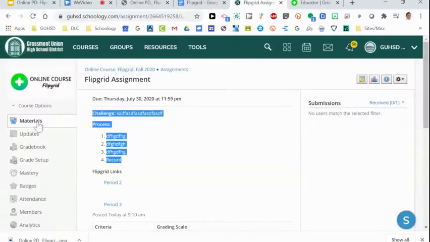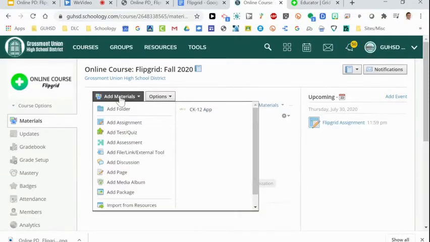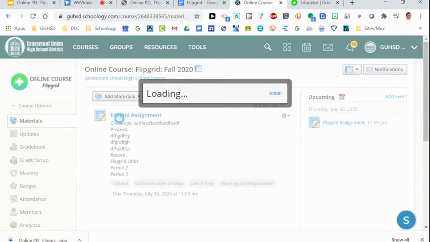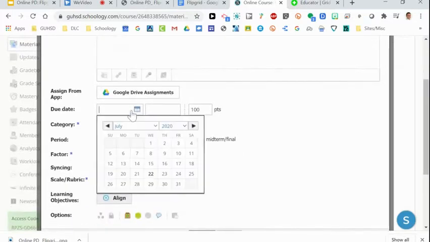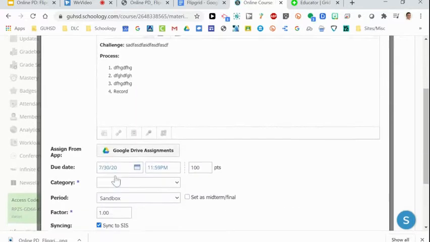Could actually be to embed Flipgrid within the assignment itself. So I'll go back to Materials. I'll add Materials and add an assignment. Just to denote the process, I'm going to call this one Flipgrid Embed. I already copied over the text from the previous assignment, which is great. I would go ahead and put in the due date as it's appropriate.